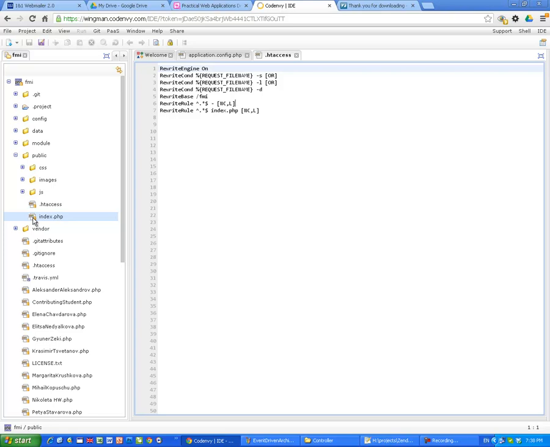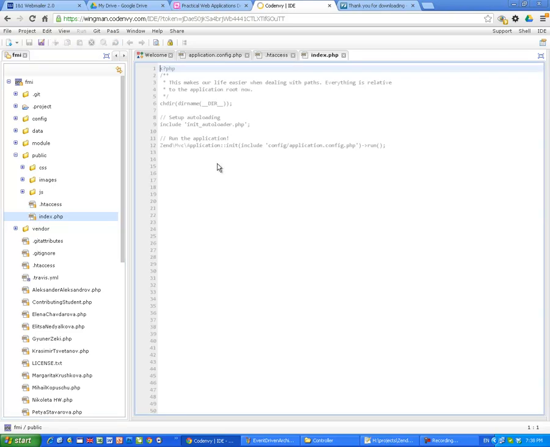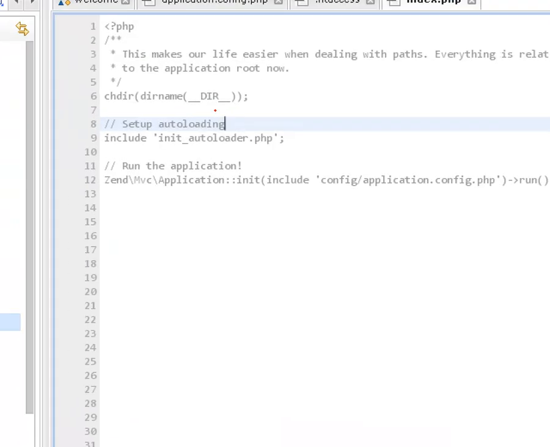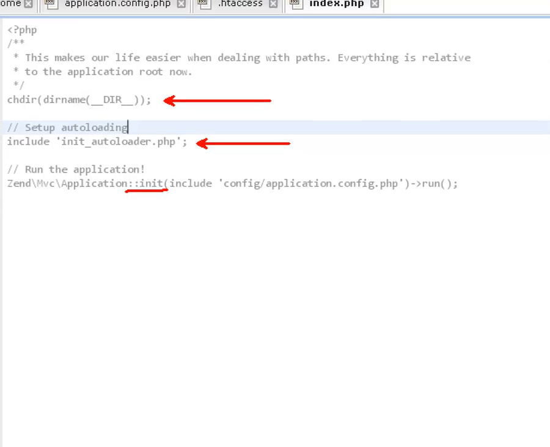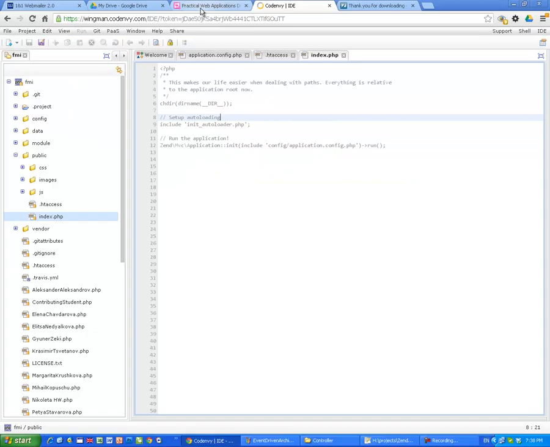Index is extremely simple. First, we change the directory to the root of the application, include the autoloader, and after that, very simple, we use a static method just to make it simple. Include the configuration file of the application and run the application. That's all we do. So let's look at other important files.